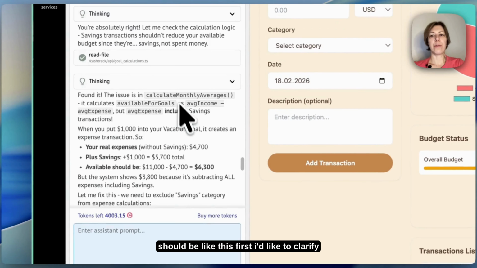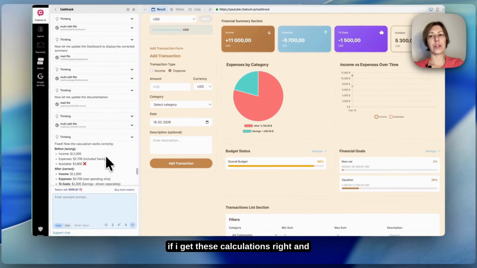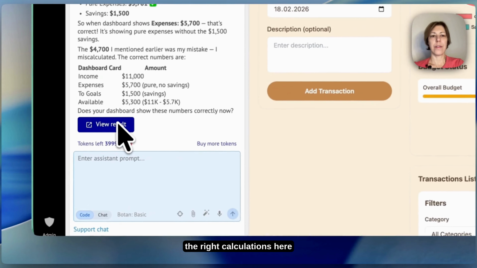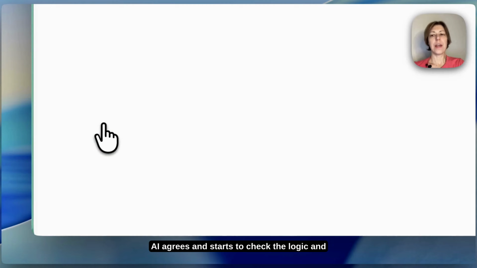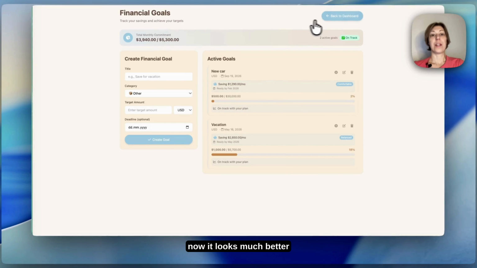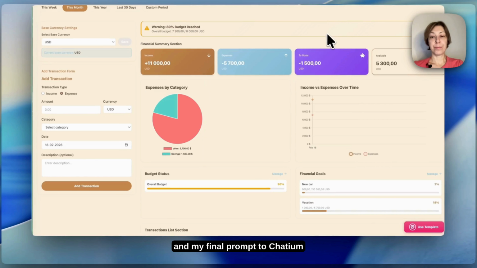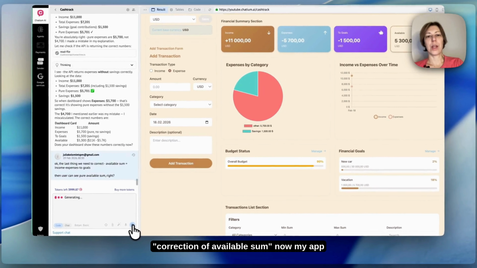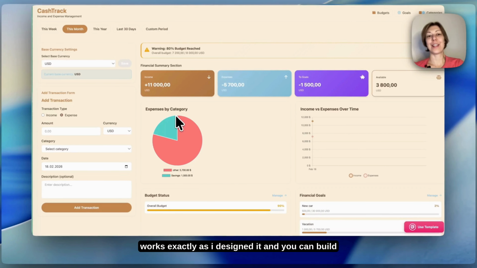First, I'd like to clarify if I get these calculations right, and next step is to return to AI the right calculations. Here, AI agrees and start to check the logic. And now AI delivers the final result. Let's check. Yeah, now it looks much better. And my final prompt to Chatium, correction of available sum. Now my app works exactly as I designed it.